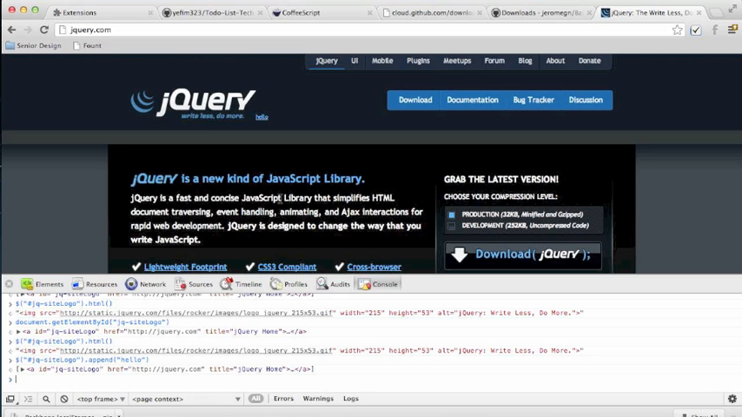So jQuery allows you to manipulate the DOM, and the reason we need this is so that when we're rendering templates, we know exactly where to render them and exactly how to render them. And jQuery makes that very simple. Okay, so that was jQuery.